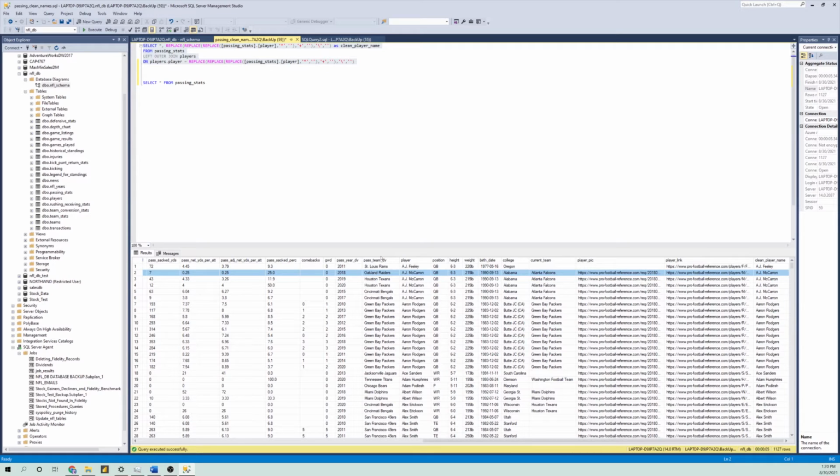Although we might not use all of the information here, it's still useful to have, because the main purpose of this query was to get the player picture and the player profile name. So you can see we have our created column here called clean player name. This is coming from the passing stats table. As I mentioned earlier, it's going to remove those symbols next to players' names.